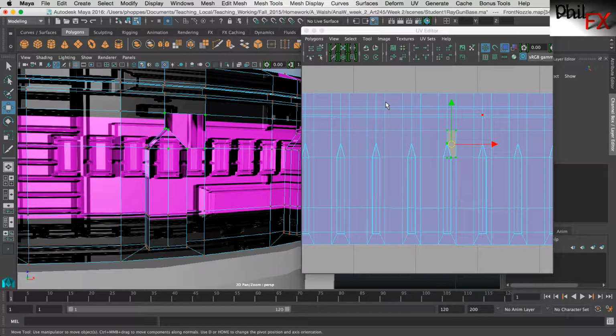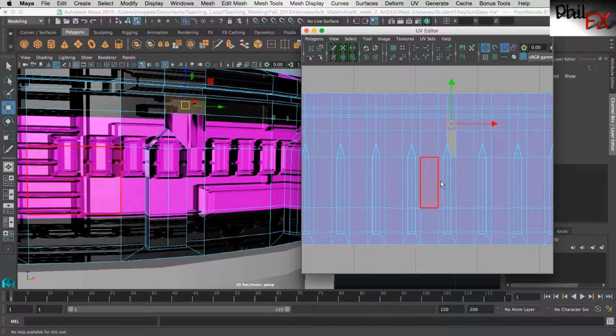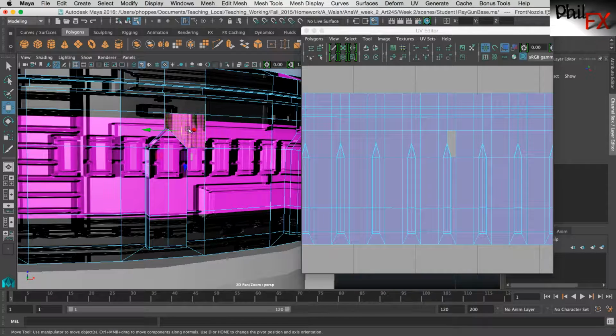So let's go into face mode. And so we get into faces, and I pick this face, and here's the corresponding face, and I pick this face, and here's the corresponding face. So over here, this is the face that we missed, and this is what we need to UV map. So the quickest way to do this, I'm not going to say it's the only way to do this, but a way to do this is we just go in and we do another projection.